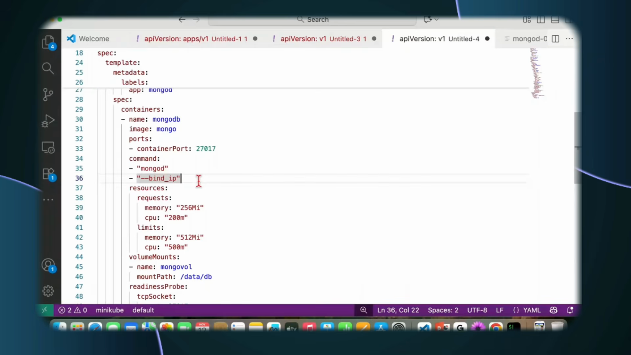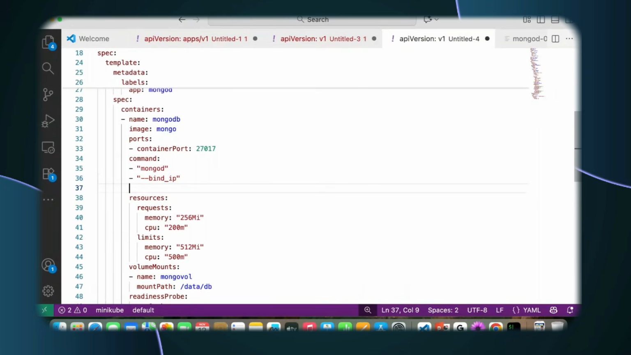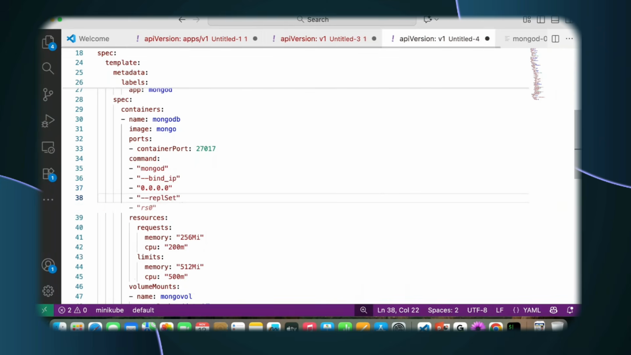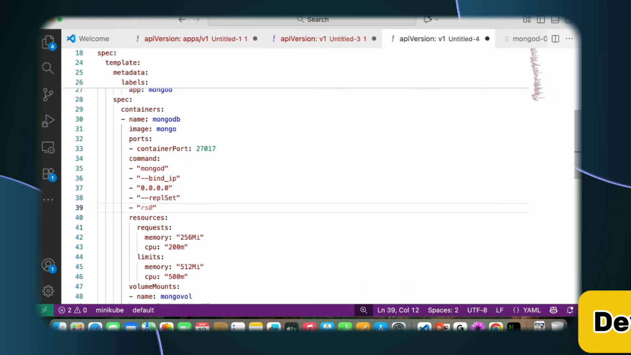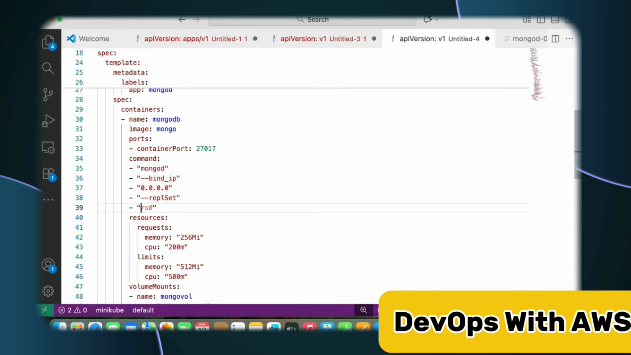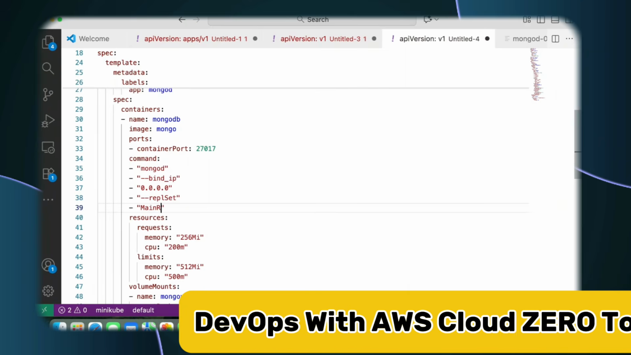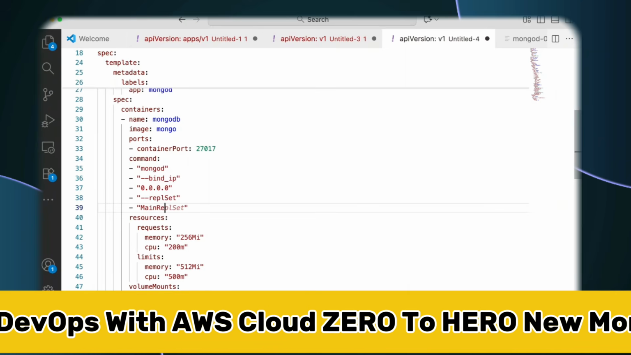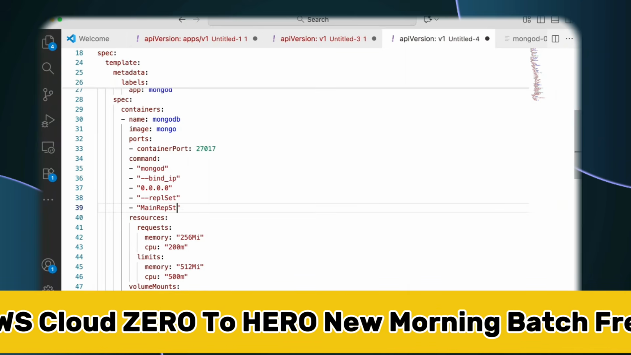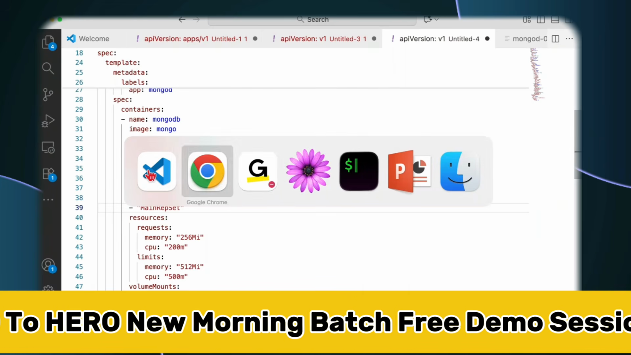Command you are overriding, right? Then I wanted to give 0.0.0.0 as bind IP, then the replSet name. Here I can give any name, like mongo, a replica set name for the MongoDB replication. So I can give something like this also.